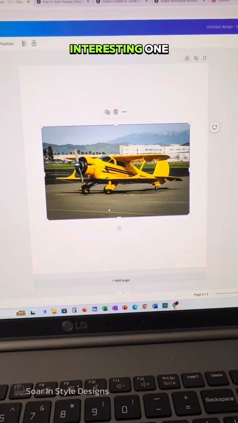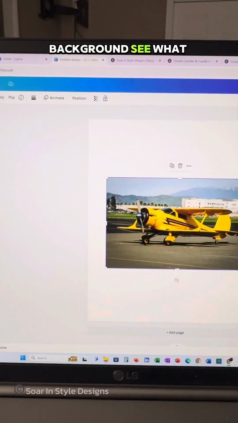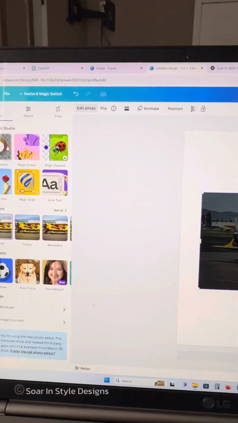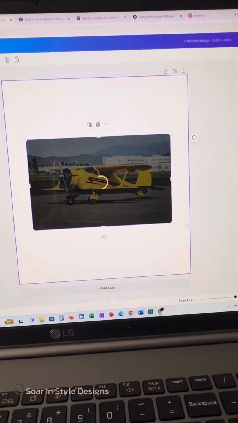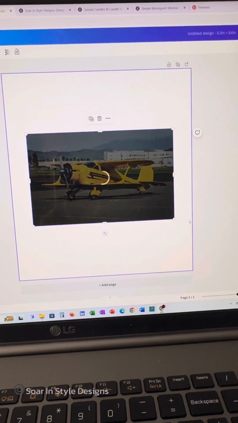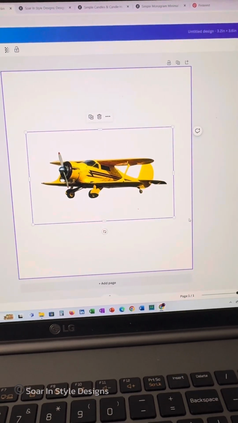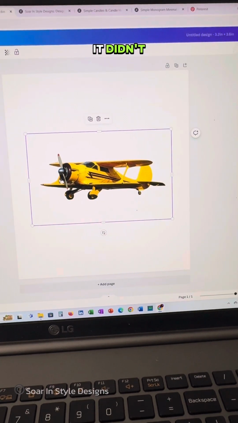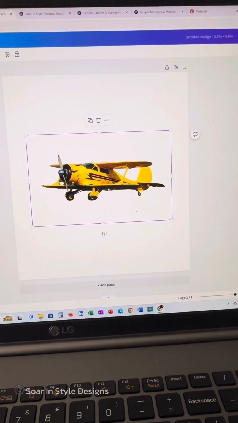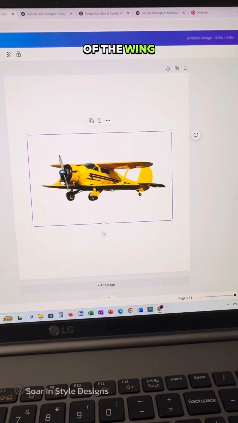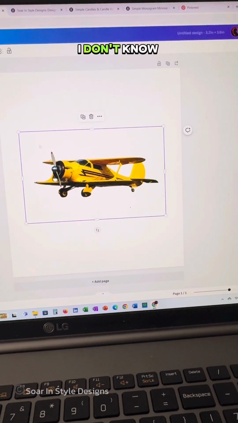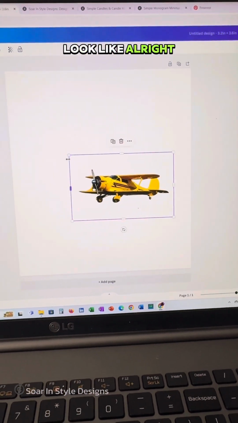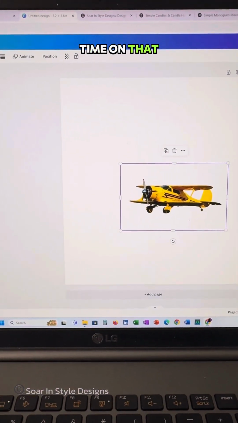Whoa, that's an interesting one. Let's remove the background and see what that looks like. That came out a little weird. No, that's part of the wing. I don't know what that's gonna look like. All right, let's not spend too much time on that.